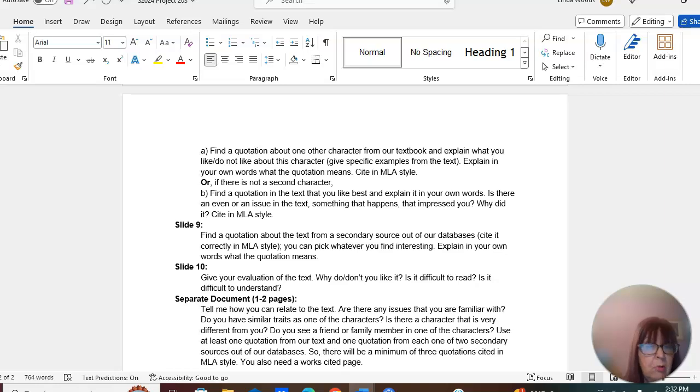In English 102, you would have had to have written a research paper, and most likely you were required to use the databases for that. But anyway, you've got that folder of instruction if you need it. You can pick whatever you find interesting, explain in your own words what the quotation means.